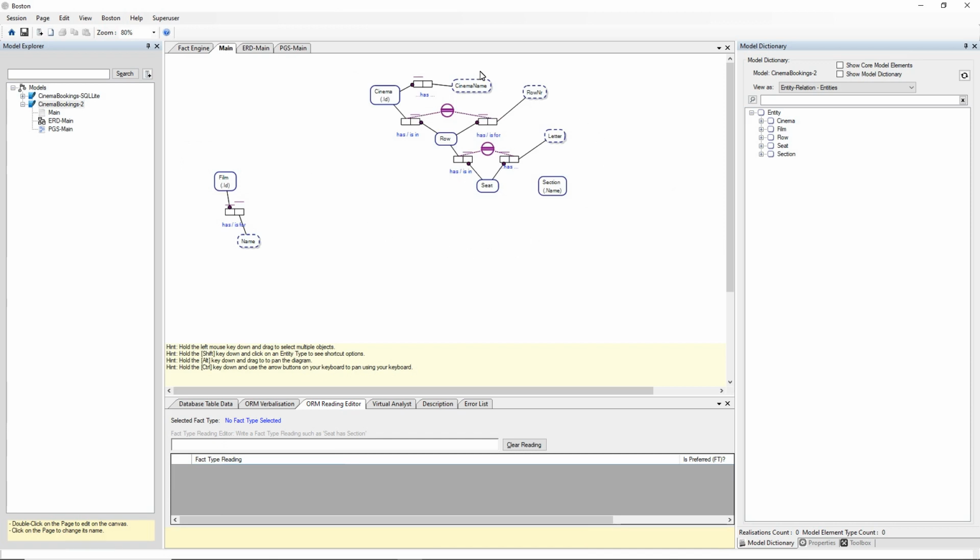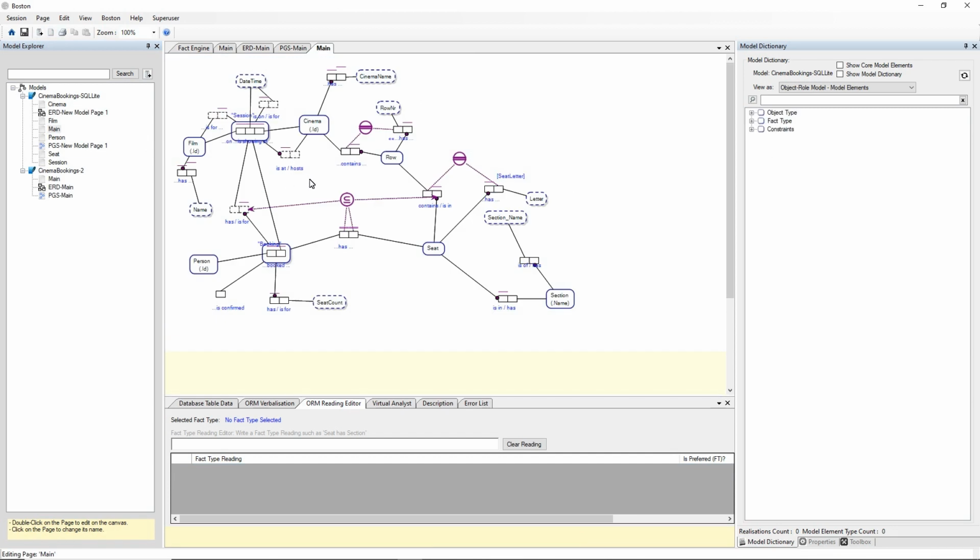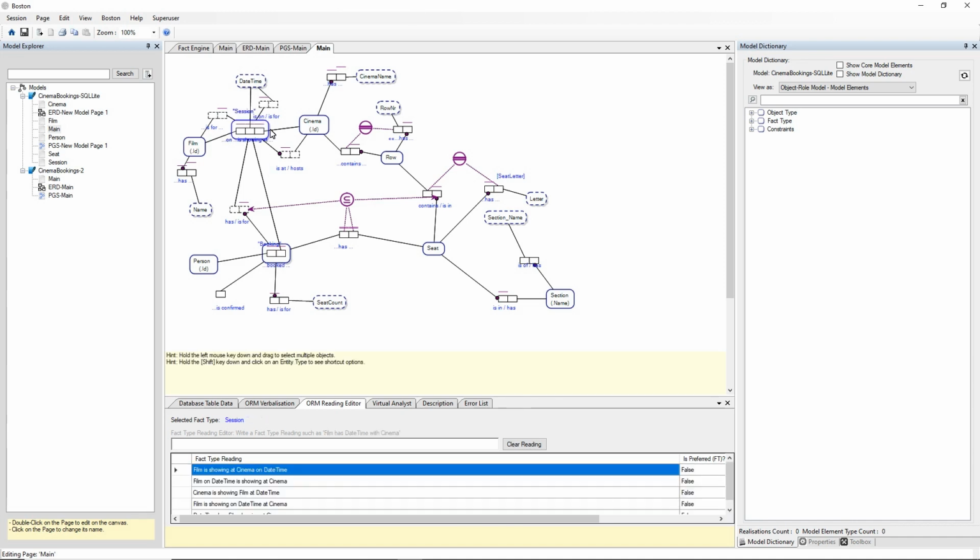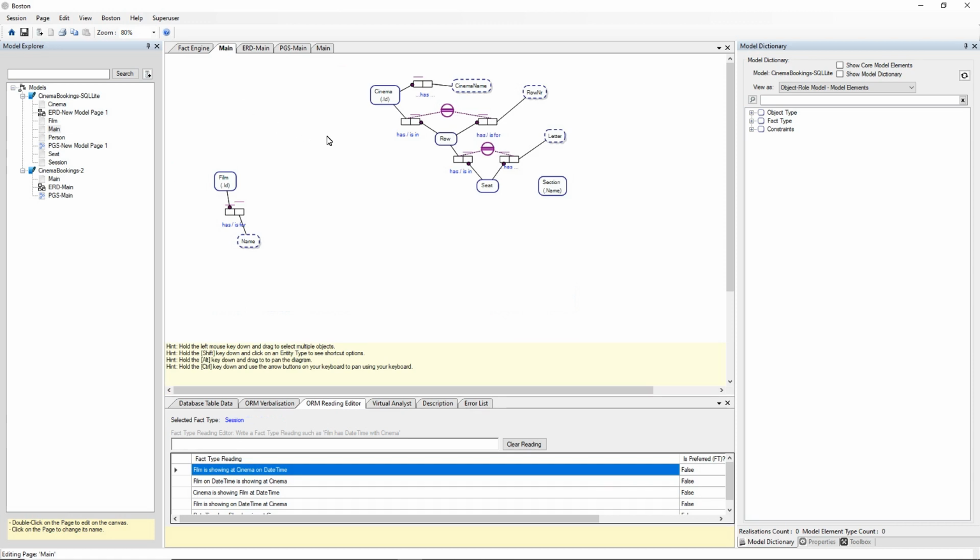If I continued on with this, I would end up with this object role model, where you can see where we set up a cinema, a row, seats and sections. We would go on to then create a fact type for booking, where a person booked a session, and where a booking has multiple seats, and where a session is a fact type between film, date, time and cinema. We might just do that in our model just to get a feel for how to do that.